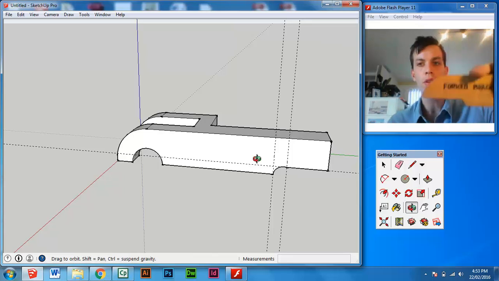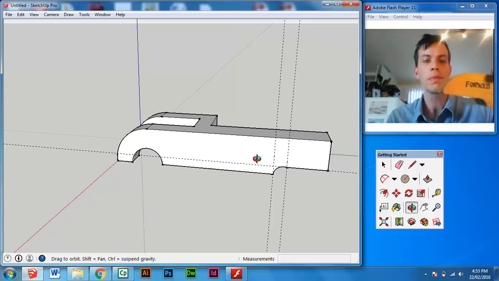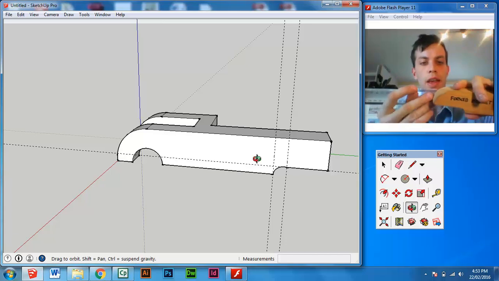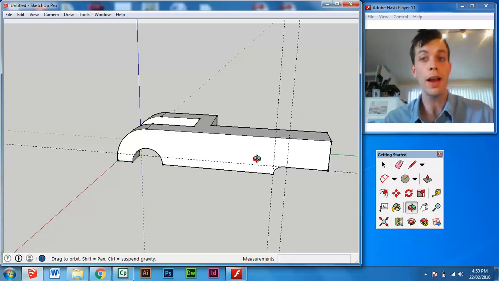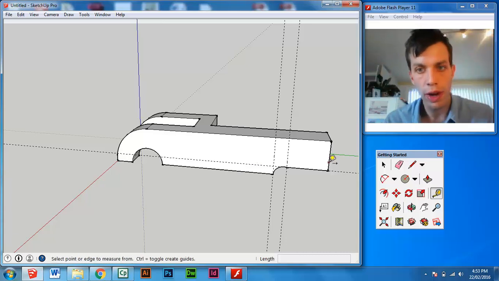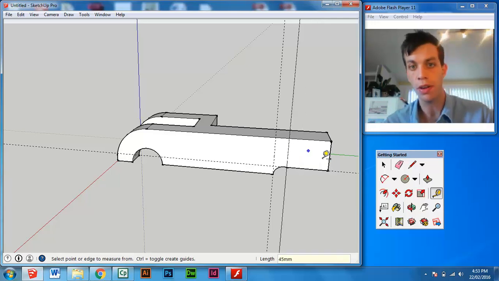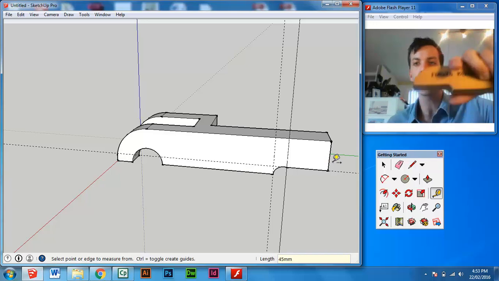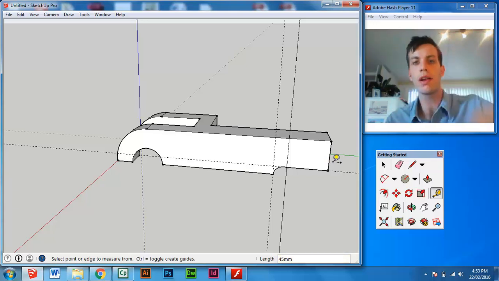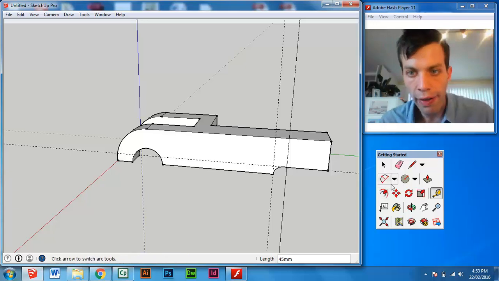There's only one more thing to do now, this big curve here, and if we look at that, it is a circle with a radius of 45. So we use our ruler, we type in 45 millimeters, and it lines up to this line here, which is nice. And then we know that it curves straight down to that line at the bottom there. So we can use the arc again.